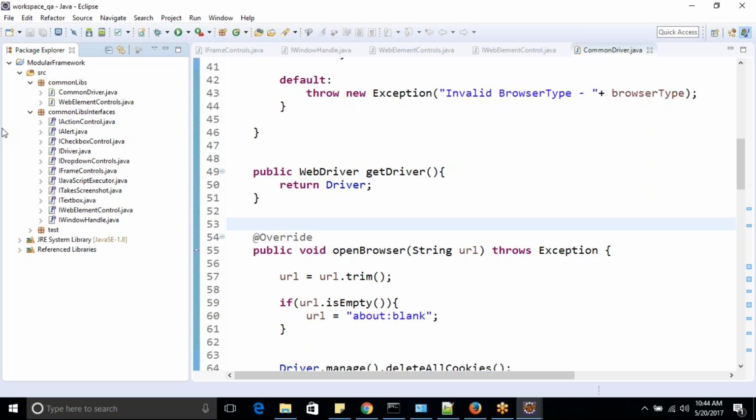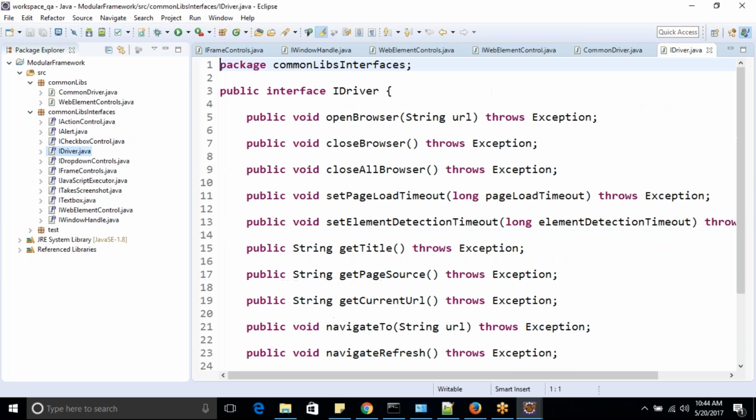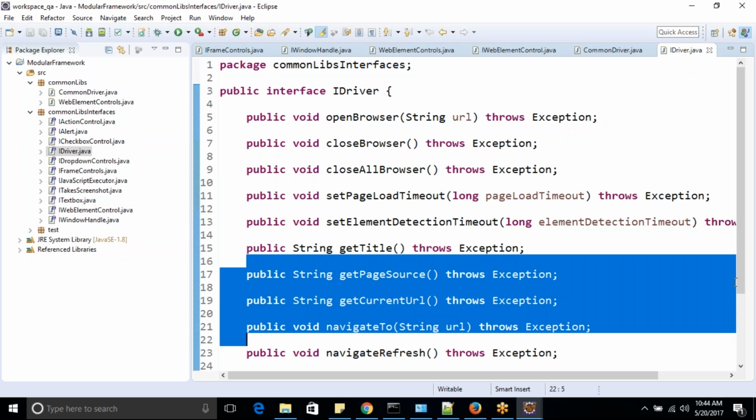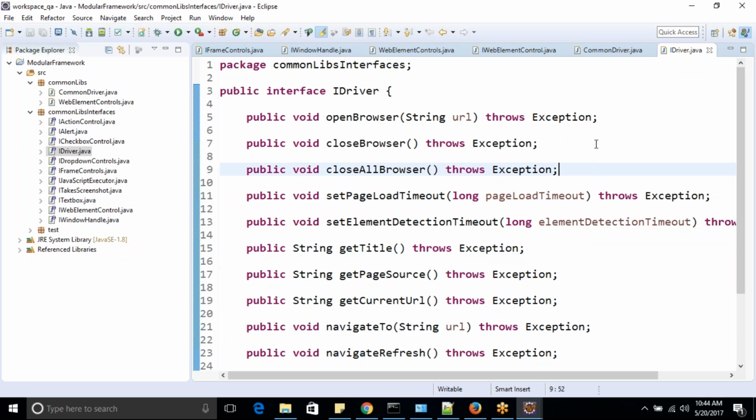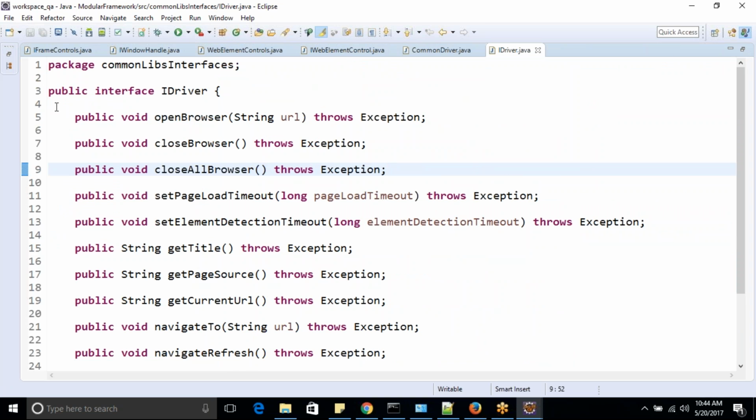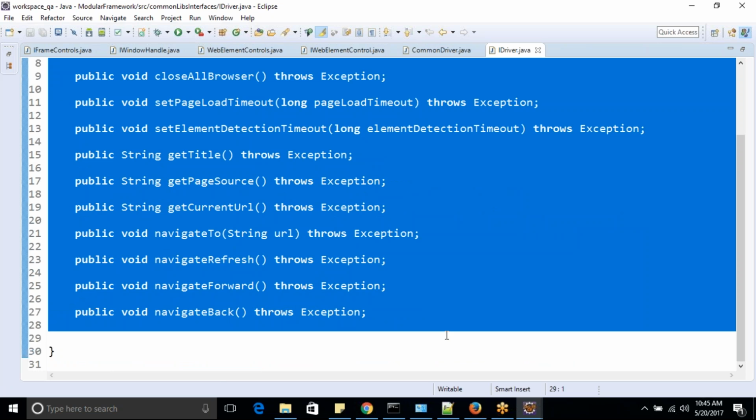Okay, so the first thing we did was separate out all the Selenium methods, and to follow proper OOPS concepts I created a folder, or you can say a package, named common libs interface. In these interfaces I created a driver interface, in which I'm putting all the methods related to the browser, like open browser, close all browsers, set page load timeout, set element detection timeout, get title, page source, current URL, navigate to, and all the navigate methods. All these methods are specific to the browser. You don't need to find any web element in this case. They are directly applied on the browser, right? That's why I separated them out.